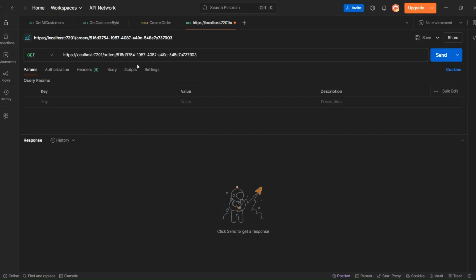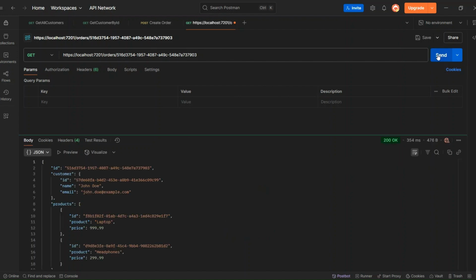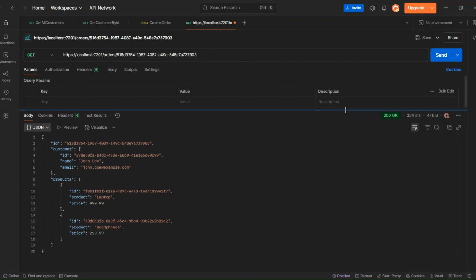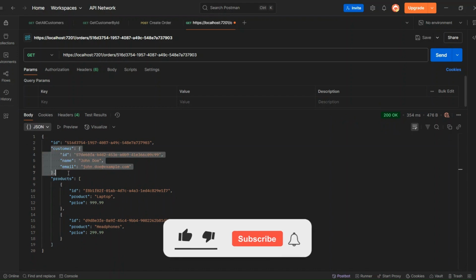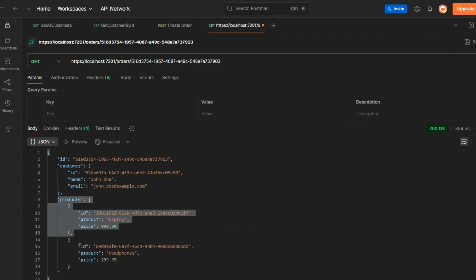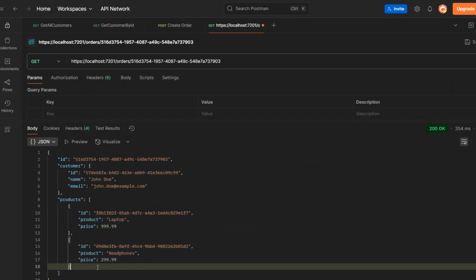I've set up the GetOrderById endpoint in Postman, and now I'm going to send a request to test it. Alright, we just sent a request to the GetOrderById endpoint in Postman, and we got a successful 200 OK response. The response body is exactly what we were aiming for. We have the ID of the order, followed by a customer object with the ID, name, and email of the customer who placed it. And then we have the products array. Each item includes the product's ID, name, and price.